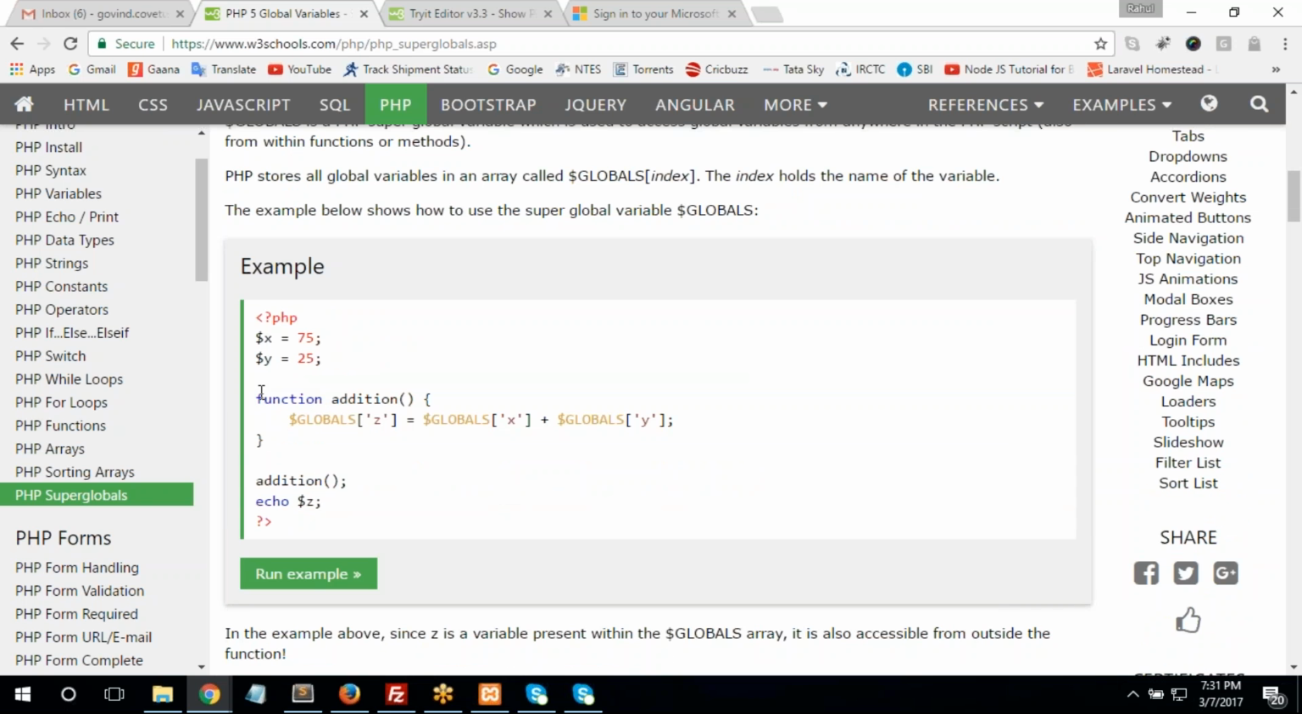So let's see the globals. What are the globals? Just use that particular global keyword. Within the function, I think you already know about the scope of a variable in C and C++. If we declare a variable within the function, then the scope of that variable is in the function only. But if you declare a variable outside the function, that variable can be accessed throughout the program or throughout the script.